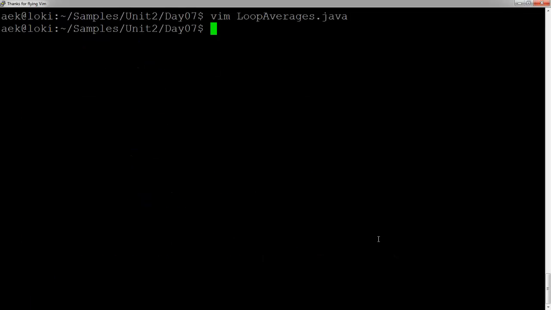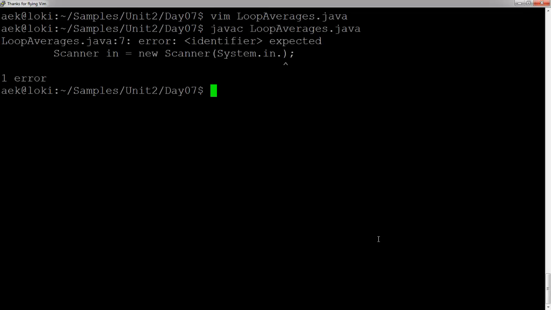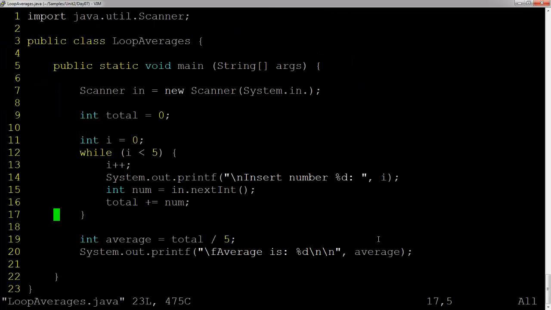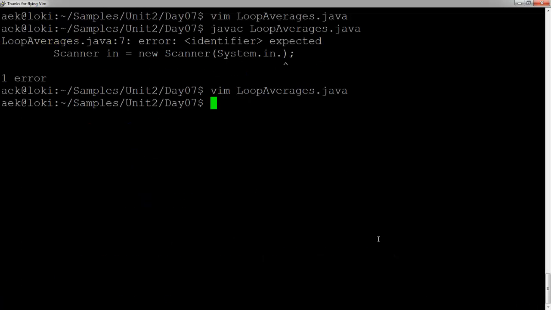Okay, so we're just going to save and compile. And then from here, we got an error, identifier expected. What that probably means is that we have this period right there. That's all it is. Cool. That's an easy mistake to make.